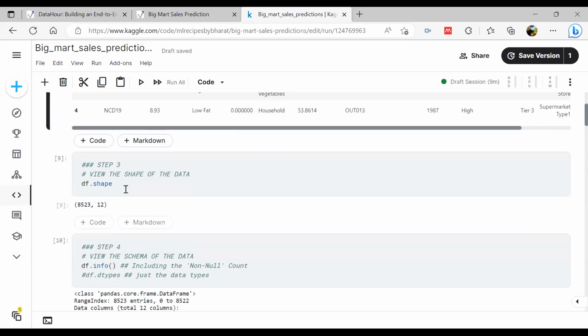After that, we want to analyze the dimension of the data, how big actually the data set is, so that we can prepare ourselves well in terms of compute and other things. So the data set here is a small data set. It only has about 8,000 records and 12 columns.